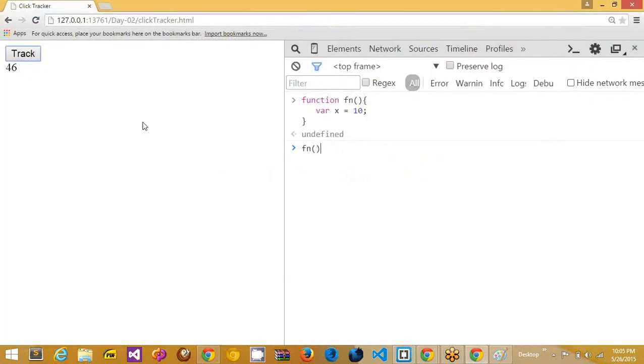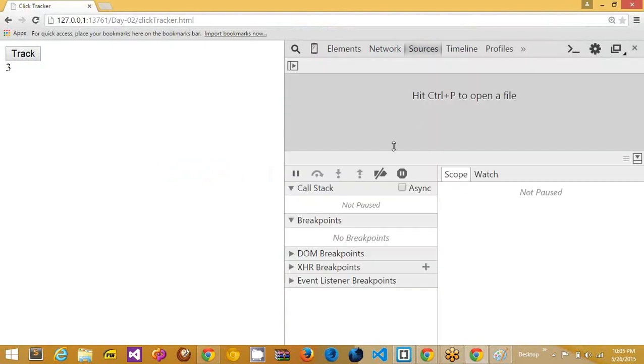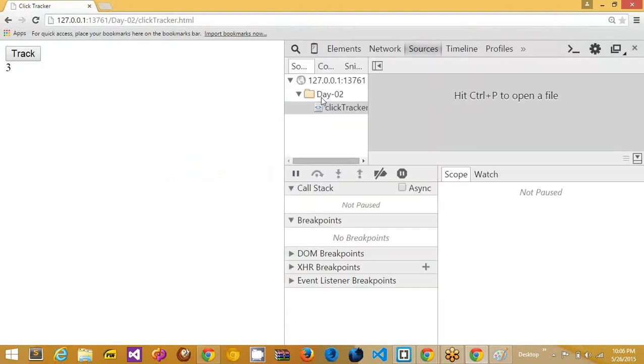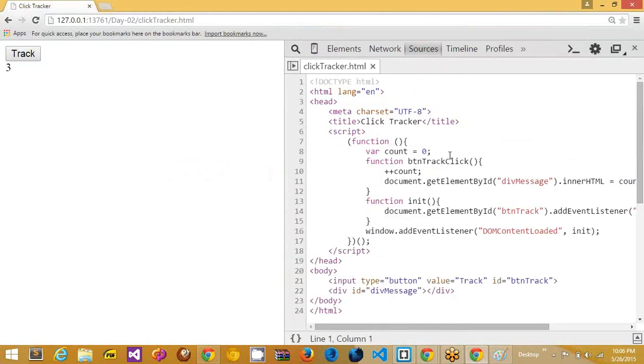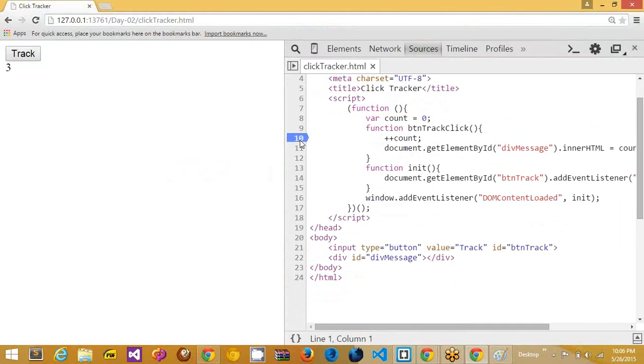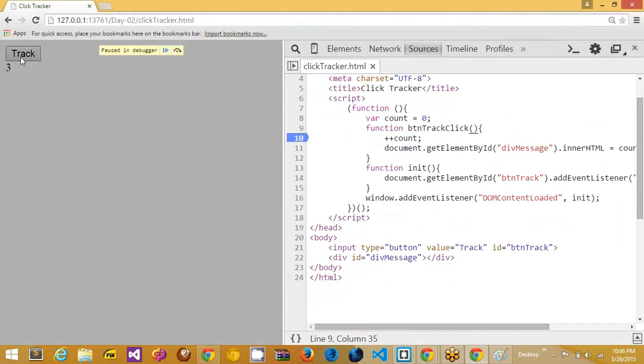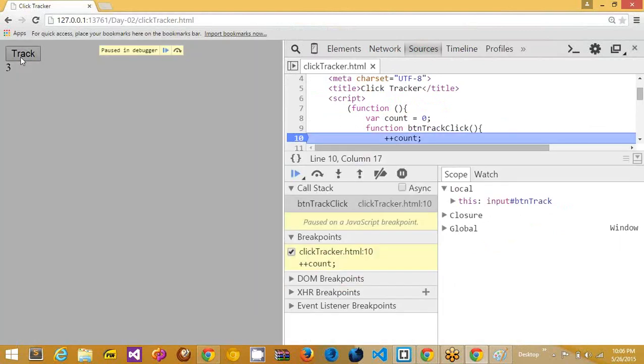Now let me show you in the page. Let us do the debugging to understand what's happening. Look at this. If we go to the sources tab, open the file. Which file? clicktracker.html. So I have opened the file, and here let me set a breakpoint on line number 10 on plus plus count on button track click. Now let me click the button. Let me do something so that the application breaks at that point of time.